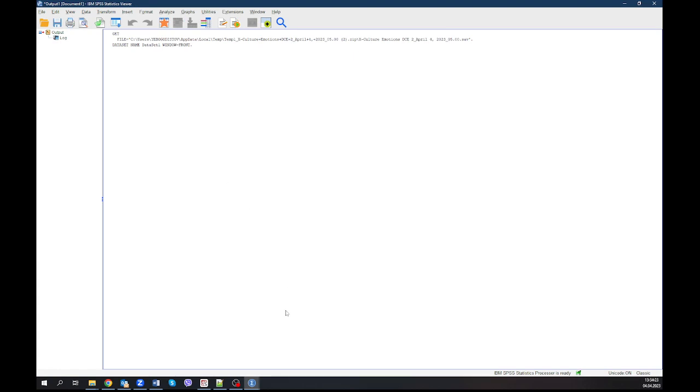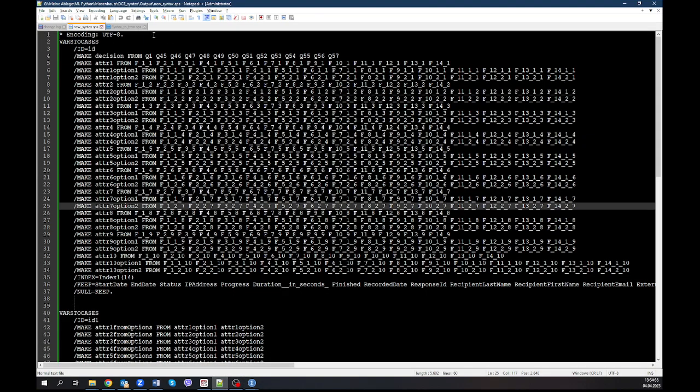But you cannot copy the syntax and just paste it for a different experiment because you might have a different number of attributes and different number of levels. That is why I thought, why not develop this syntax file. And I want to show you how it looks like.